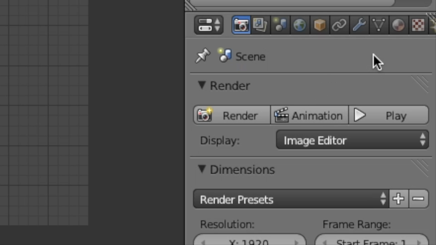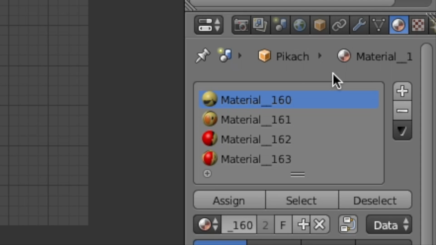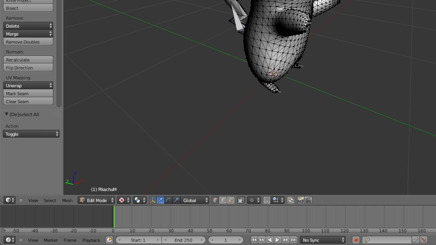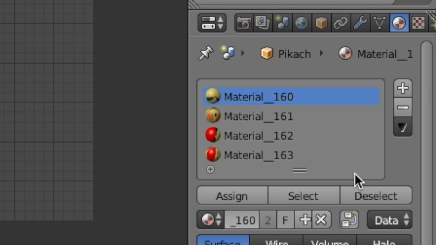And we're going to go to the materials tab. Now you'll notice that this will list all of the materials for Pikachu. And underneath that, you'll see three buttons that will not appear normally in object mode. So if we go back to object mode, those buttons won't be there. So let's go back to edit mode, and you have three buttons here. Assign, don't mess with this because this could mess up the textures applied to the model.